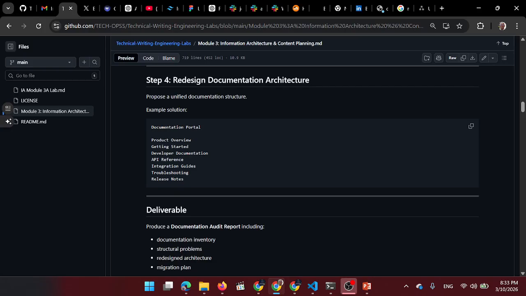Let's picture you're trying to analyze a documentation portal. So you're supposed to check through the product overview, the getting started, the developer documentation, the API reference, the integration guides, troubleshooting, and also release notes, all in a unified structure. And that's why we have a documentation portal here with all these structures under them. So this is just you trying to redesign the documentation architecture.